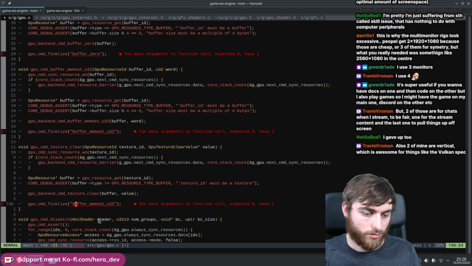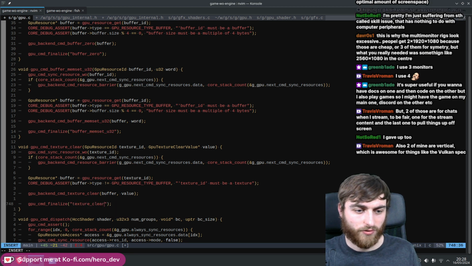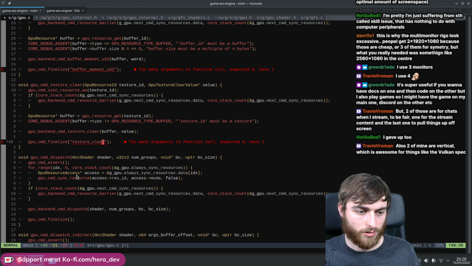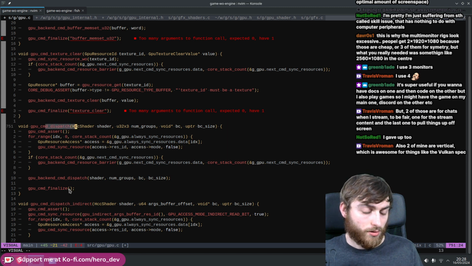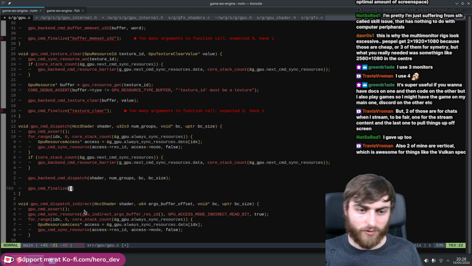So yeah, we can't use temporary allocators or anything like that, unless they lasted more than a frame. Dispatch. So this dispatch is going to use the shader. So I think I've got some special names.